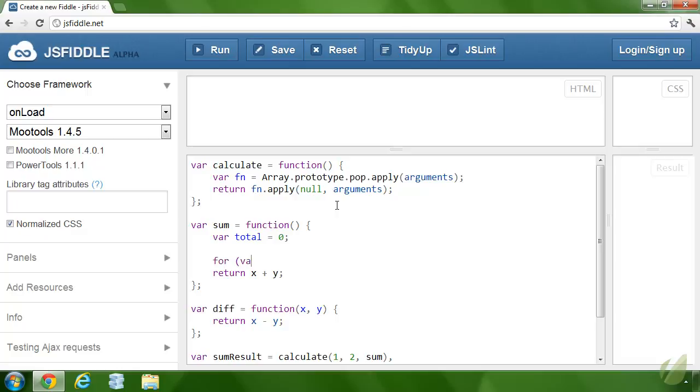So let's start with a for loop. var i = 0. This is our counter. Let's also create a variable called l for the length of arguments, so arguments.length. As long as i is less than l, this loop is going to execute. And then we want to increment our counter, so i = i + 1.